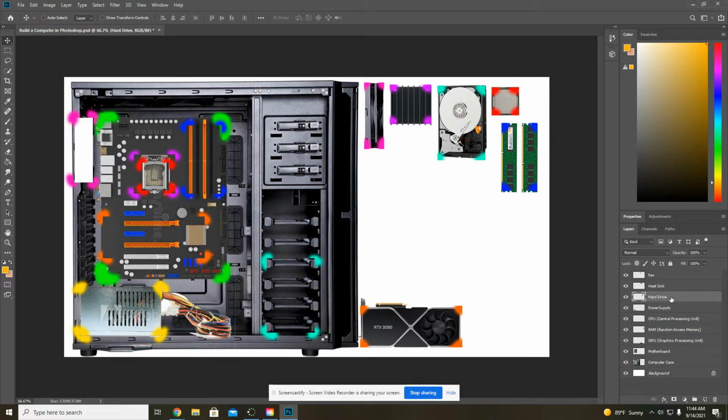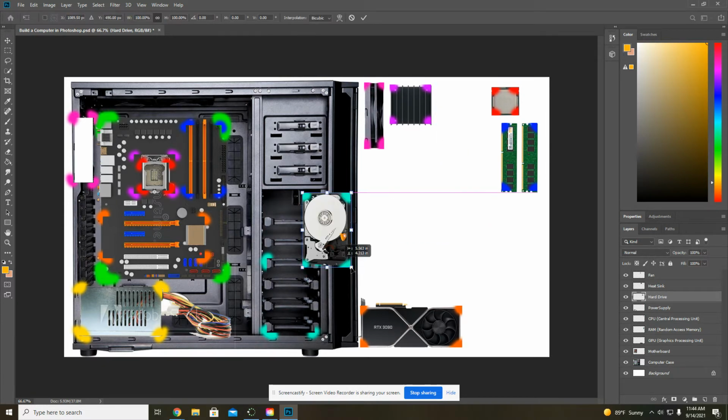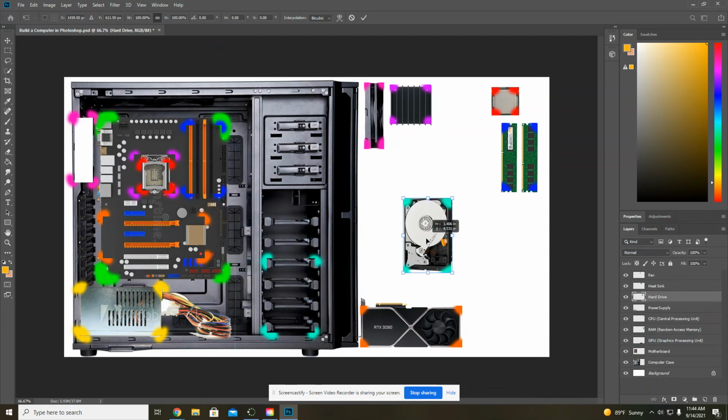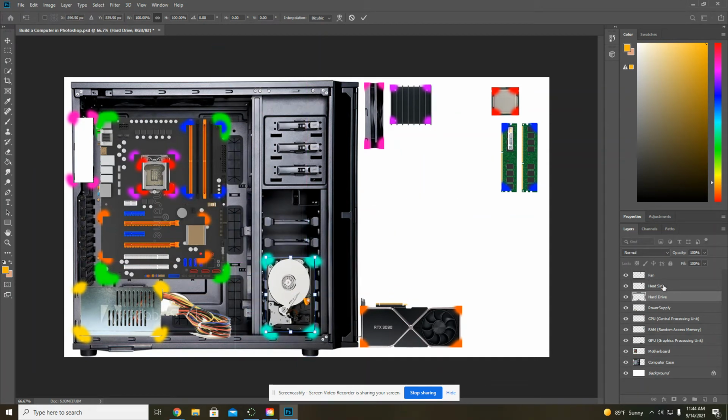Hard drive, Control-T. There it is. Put it where you think it goes. Pretty obvious, right? Once you have them all in the correct spots, you're going to put them all in the correct spots.